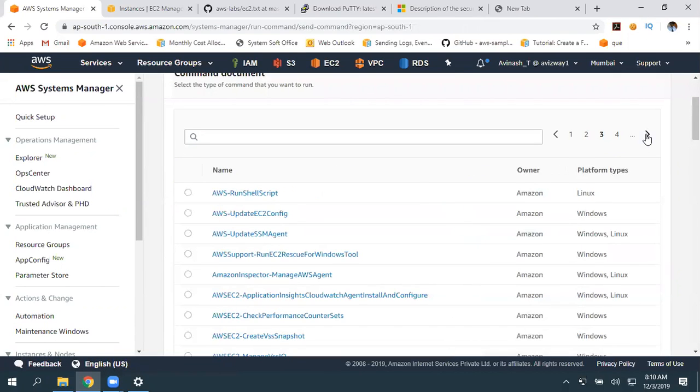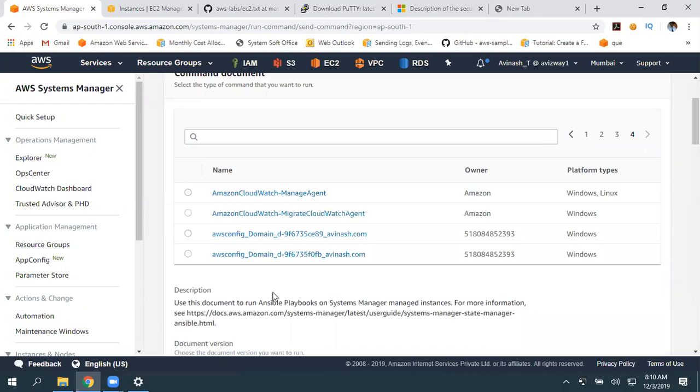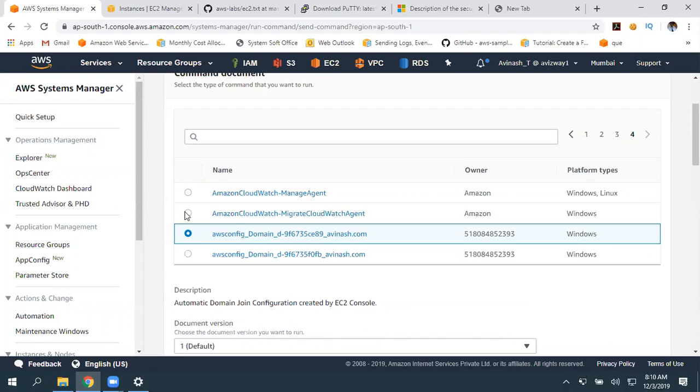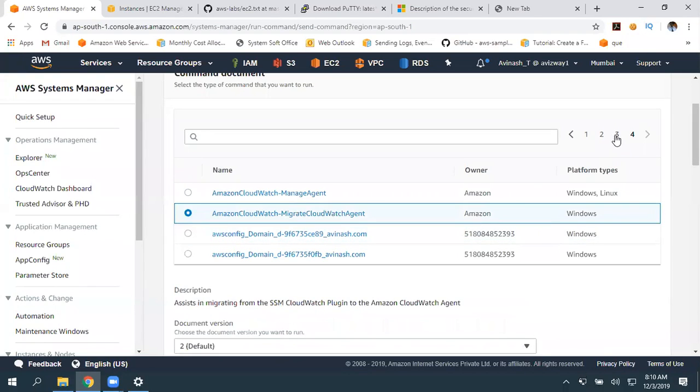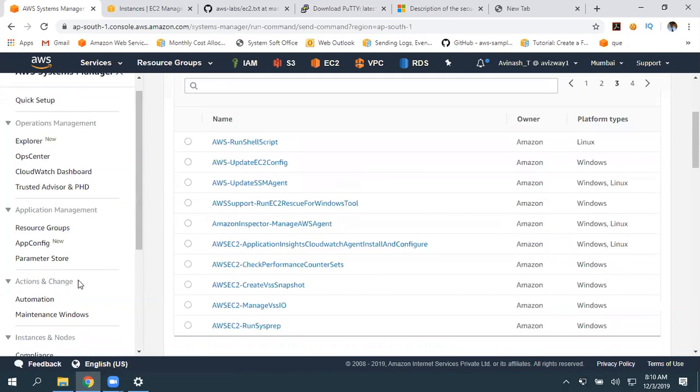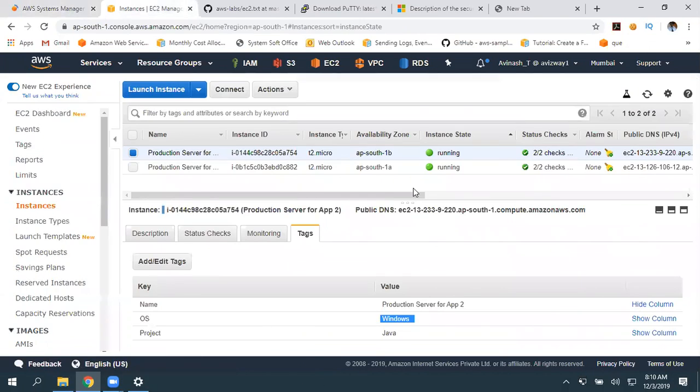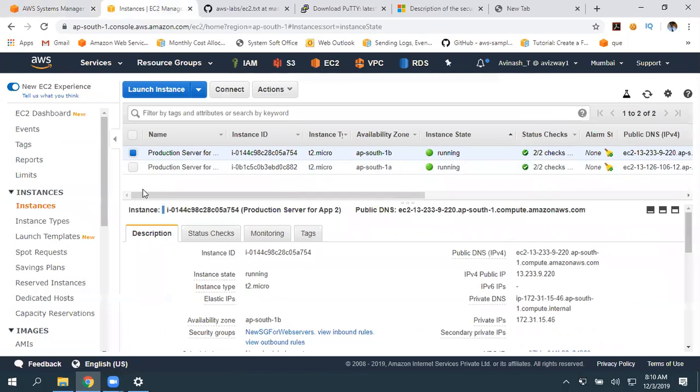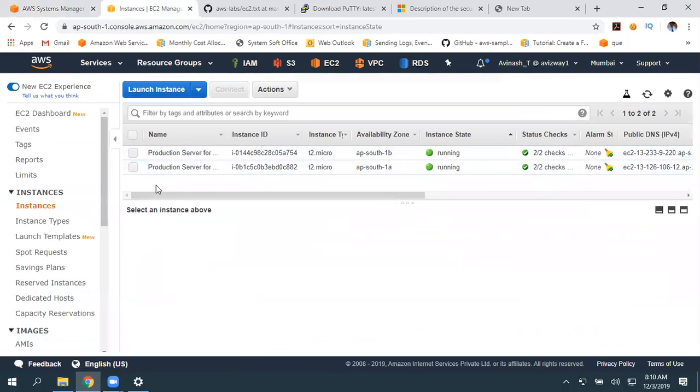So in simple terms, without logging into our EC2 instance, by using this option we can automate processes. To join a domain, you really don't require logging in, and to manage any agent, install any application, or update your operating systems, you can simply use this Run Command feature. The important thing is to make sure you associate the appropriate role here.